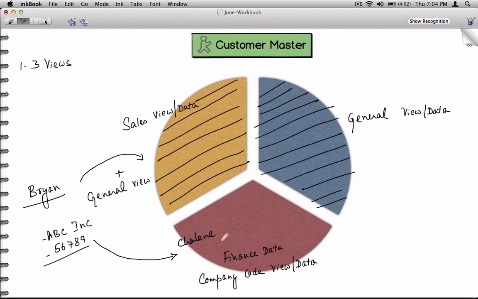So Charlene, being the finance user, is going to take this customer and extend it. It will be the same customer. Remember, it's not a different customer. All the 3 pieces here, the sales view, general view, finance view, are all pieces of the same customer, 56789 in this case. So Charlene is going to extend the ABC Incorporated 56789 customer number to create the financial view. So she's going to create the financial part of it.